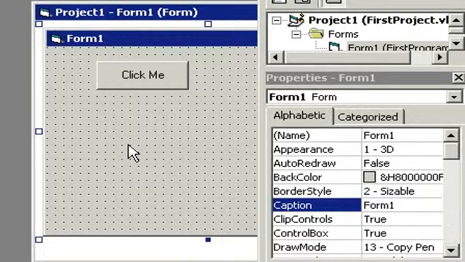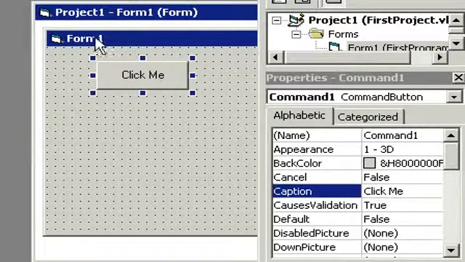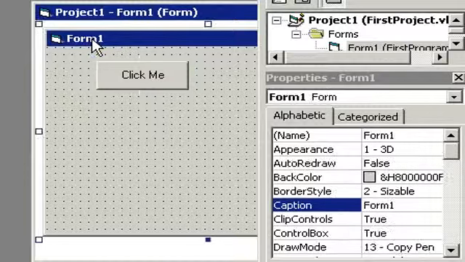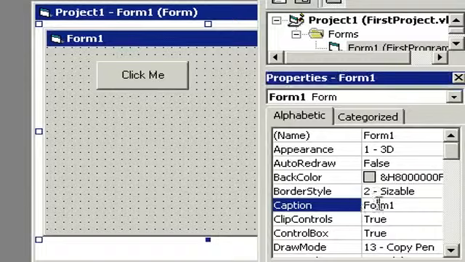Now what about the form itself? Let's click right up here on the form where it says Form 1. And notice we now have the properties for Form 1. Remember, almost every object in a Visual Basic program has its own properties. A button has its own set of properties. There they are. The form has its own set of properties. There they are. And now we can come down here and click on the caption for the form and make this say, my first program, for example.